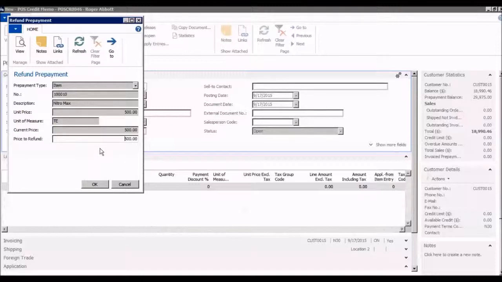You may have had a special at the time and you don't want to offer him the same amount back as he originally paid. For whatever reason, this price to refund is here for you to adjust so that you have some flexibility around the amount of dollars you're returning to the customer based on their original prepayment. For sake of our example, I'm going to keep it to the original prepayment unit price. I'm going to press OK.